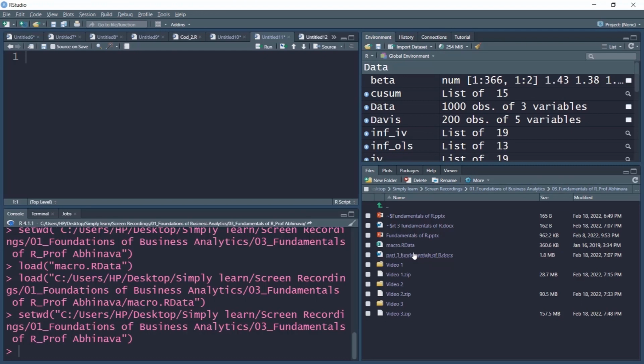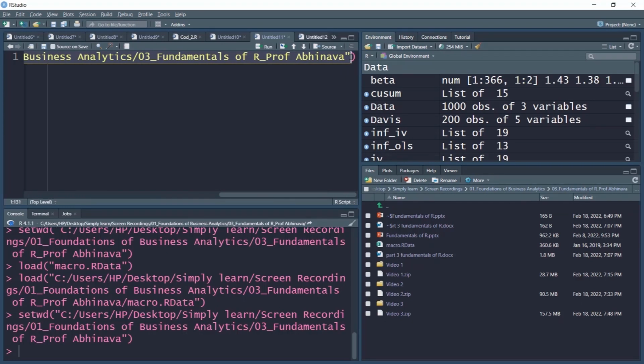It is also possible to do this directly using the function setwd, which stands for set working directory. For Windows, the command would look something like this. Let me copy paste it for us. So notice the syntax of this command. You have the setwd command and the location or the address where we wanted to set our working directory.